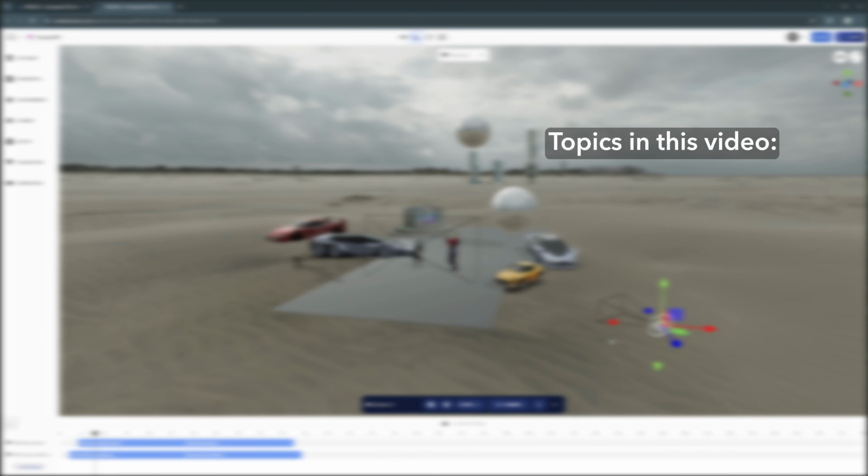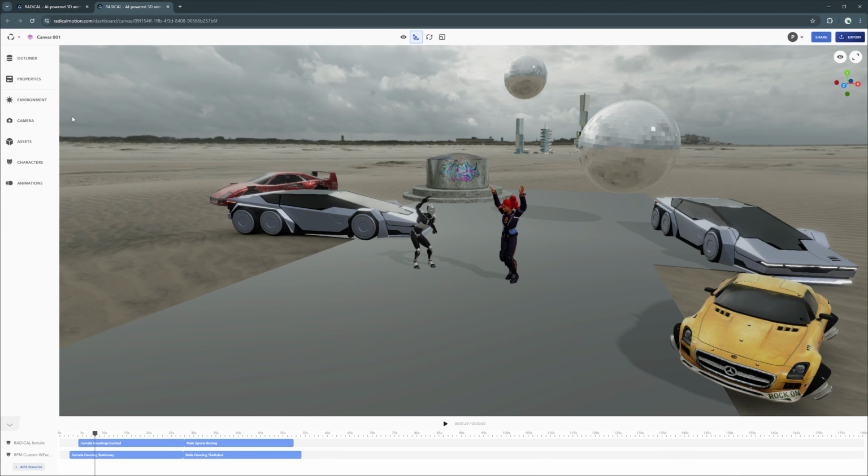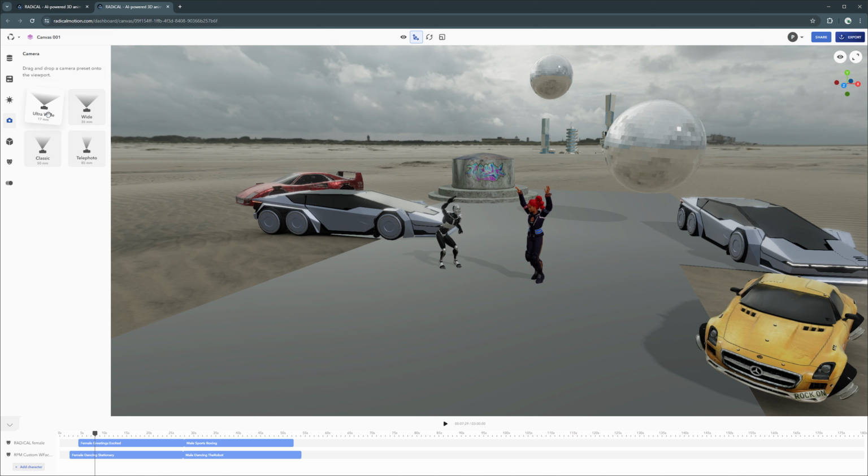In this chapter, we'll go over cameras and the lens types we offer. I'll also explain how to take your camera and use it to export an MP4. To bring cameras into the scene, navigate over to the Cameras tab.